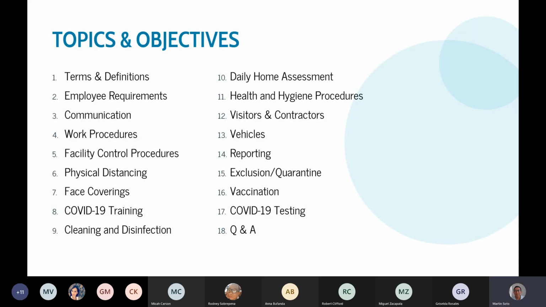So here are the subjects that we're going to be covering today. Similar to last year, we'll have terms and definitions, employee requirements, communication, work procedures, facility control procedures, physical distancing, face coverings, COVID-19 training, cleaning and disinfection, daily home assessment, health and hygiene procedures, visitors and contractors, vehicles, reporting, exclusions and quarantine, vaccination, COVID-19 testing, and at the end we'll have questions and answers.